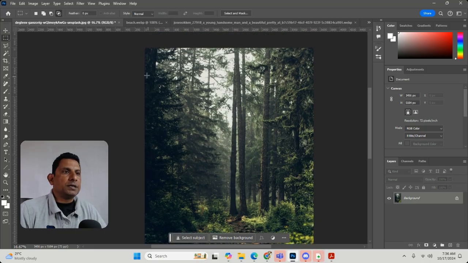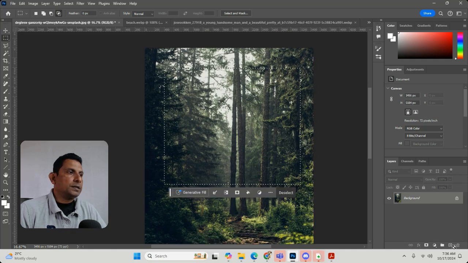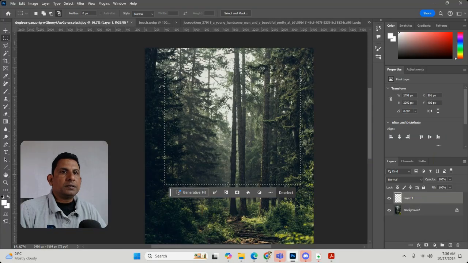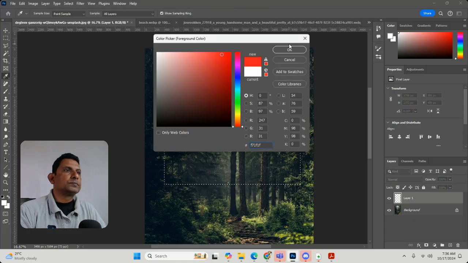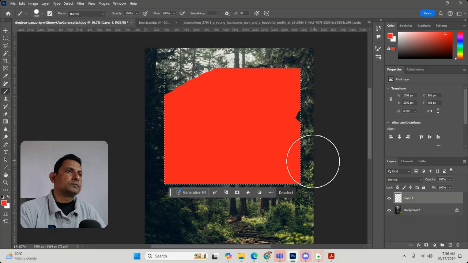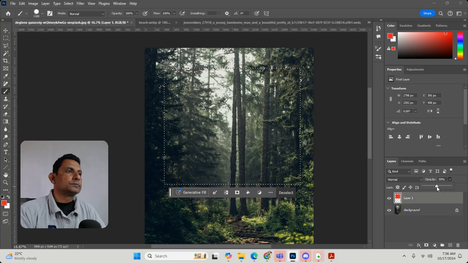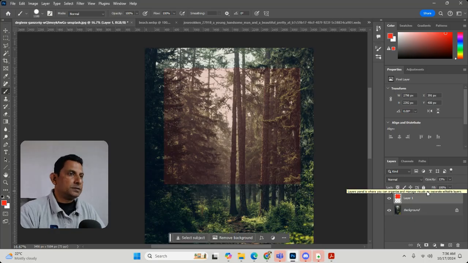I just select this area. Another layer I am taking it. Then you can use a brush tool. Sorry, this is the eraser tool I used. Brush tool. I am changing to a different color. Then you reduce the opacity. You'll get a different effect. This is a way you can do.